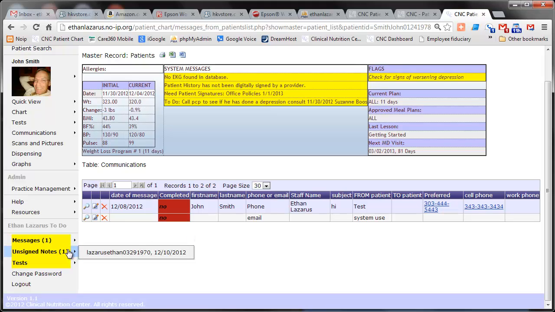The computer keeps an eye on whether I've signed off on all my notes. So for doctors and PAs and registered dietitians, if the computer sees that you started a note but didn't sign off on it, it'll display that here, and it tells me the date that that note was written. Of course, in parentheses, you can see the 1 means there's one message. This means there's one unsigned note.